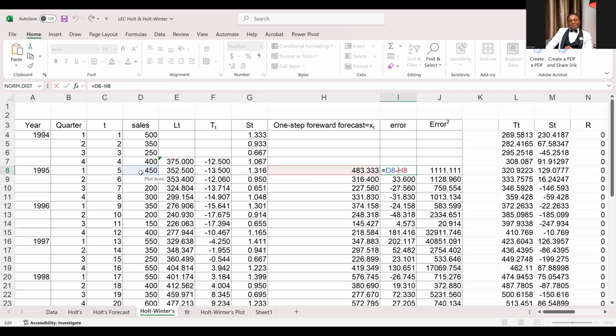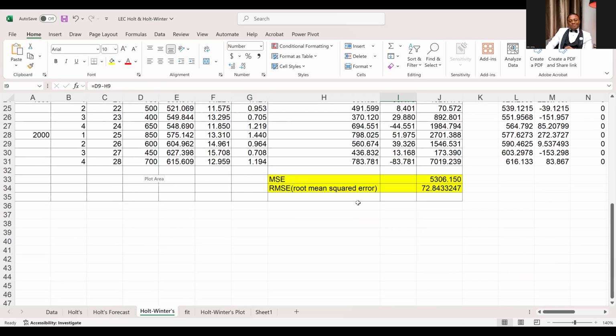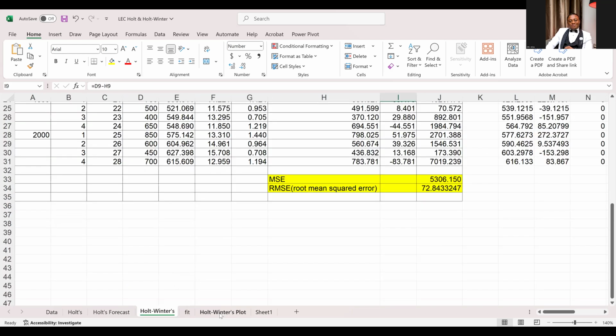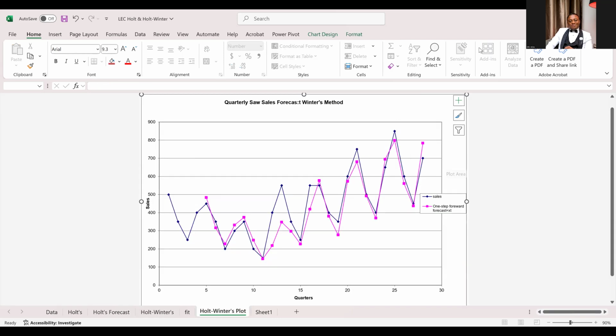So you can see the actual value here and the forecast. Once you got that error, you square that error, and then you can find the mean squared error for this. I also decided to draw it here. And then you come and tell me that this one is too nice. It's the same approach. I don't know how you see it to be different. It's the same thing. And that's it.